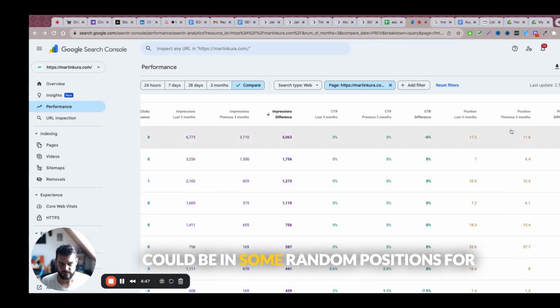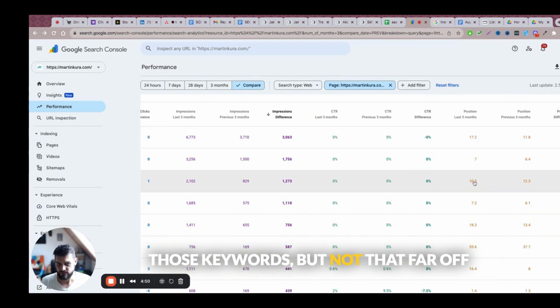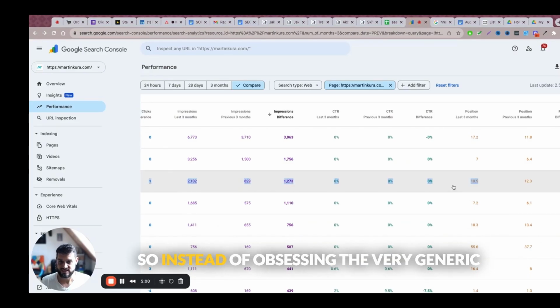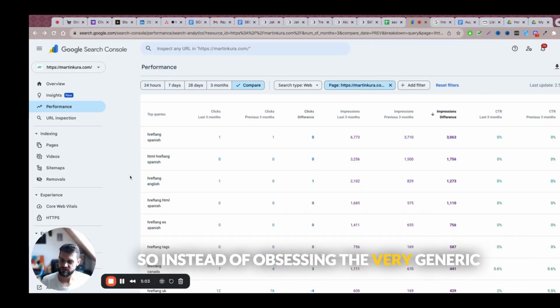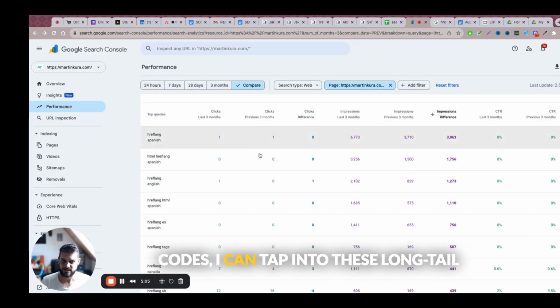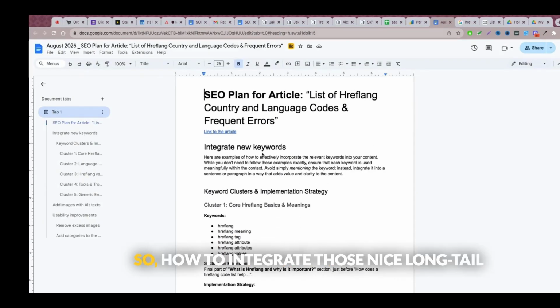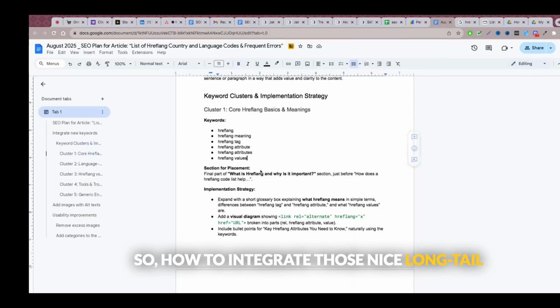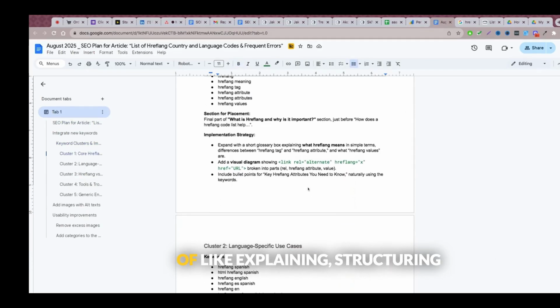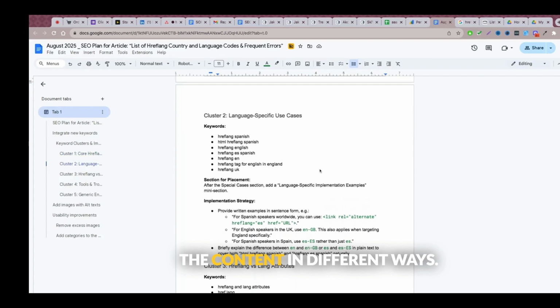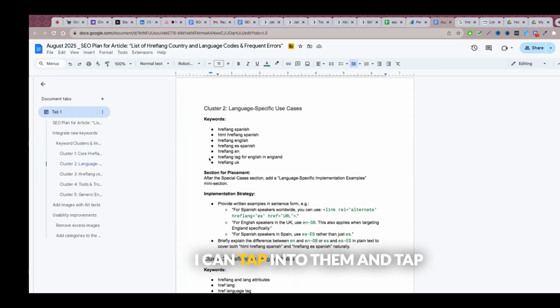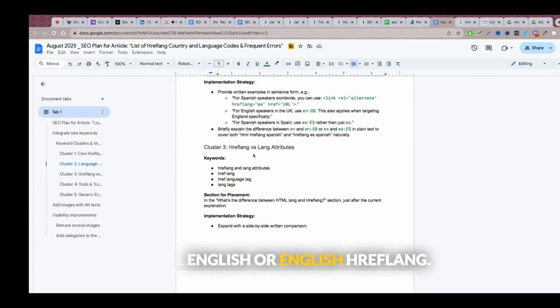Meaning that I could be in some random positions for those keywords, but not that far off, actually. I'm growing in positions for the keyword hreflang English. So one can say there is some traction. So instead of obsessing over the very generic keyword, hreflang country codes, I can tap into these long tail keywords and make a plan accordingly, right? So how to integrate those nice long tail keywords, have different strategies of explaining, structuring the content in different ways. I can tap into the untapped potential of the hreflang in English or English hreflang.